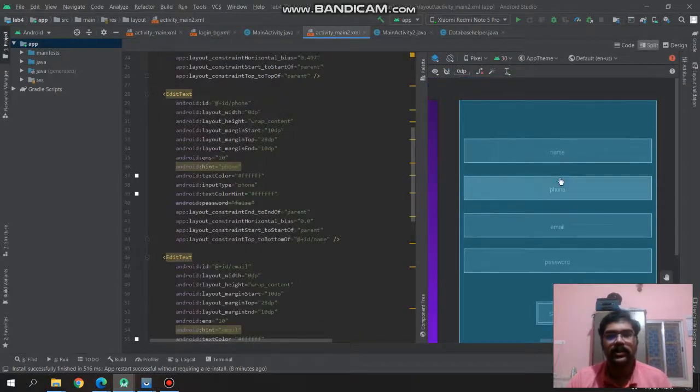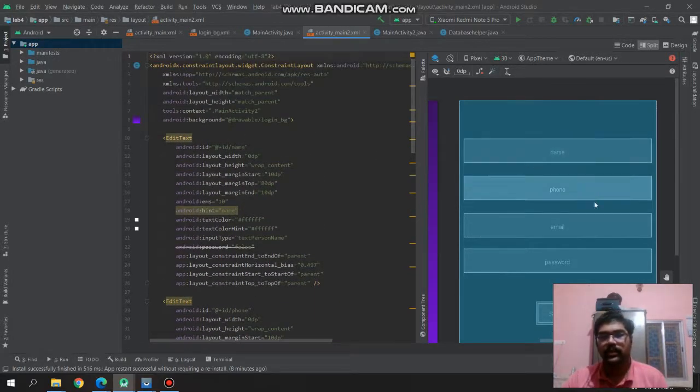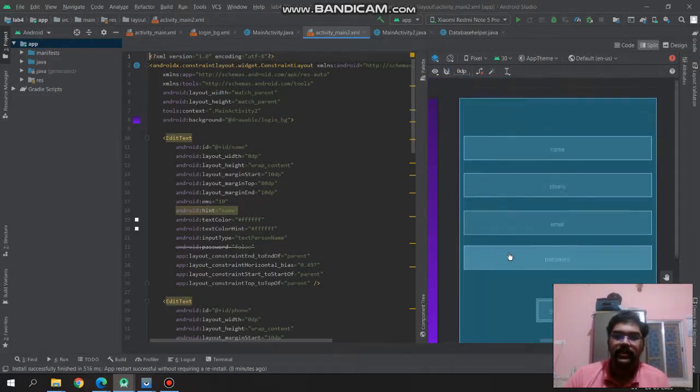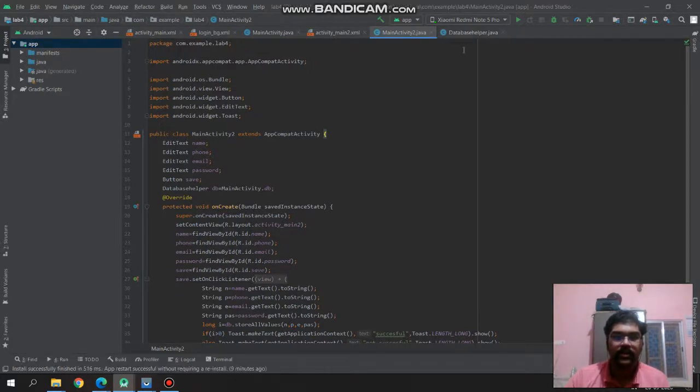So the next page of the program is like this, where in sign in we are passing name, phone, email, password, and then the save button is used. So the program of the main activity 2 is getting all the libraries followed by the variables initialized. Then we are taking a database helper from main activity also. Then we are passing all the respective IDs to the variables.